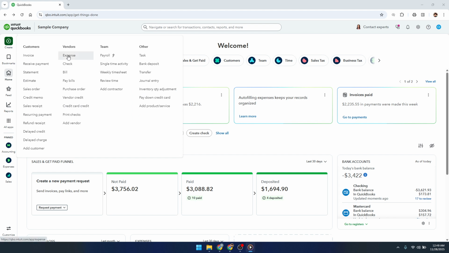Choose check if you're physically writing a check to the owner. Choose expense if the money is leaving the bank in some other way, like a transfer, a debit card payment, or an electronic payment to the owner. Go ahead and click the option that best matches how the money is actually moving out of your account.